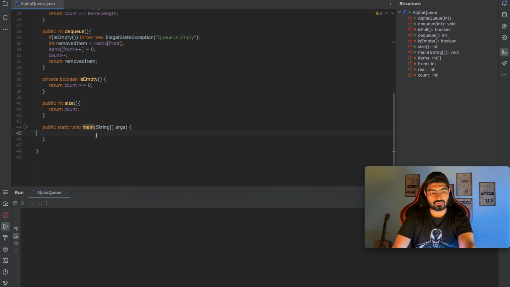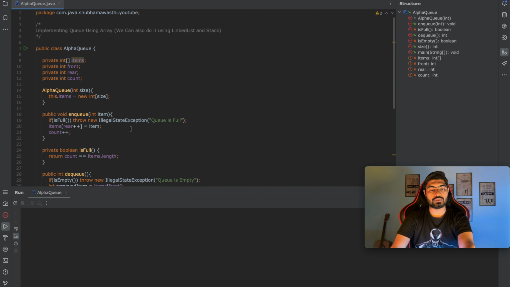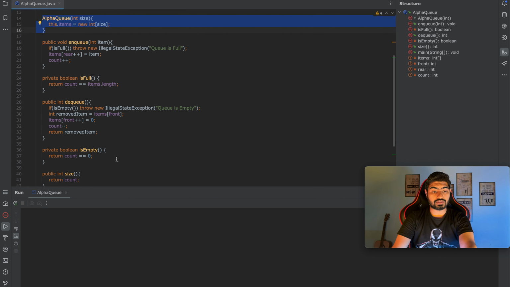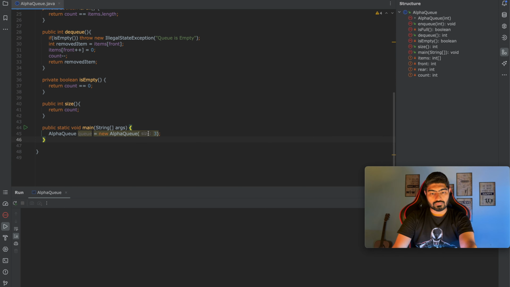Let's see if whatever implementation we have done is correct or not. So AlphaQ q is equal to new AlphaQ. Initially I'm keeping the size of the queue as 3, right? This is where our constructor comes into the picture. We created a constructor to initialize the size of our queue. Now we want to add the elements to this queue. queue.enqueue(10). Let me add 2 more elements to it, 20, 30.